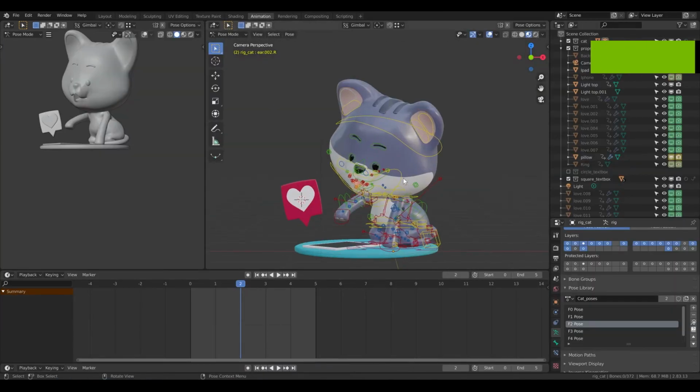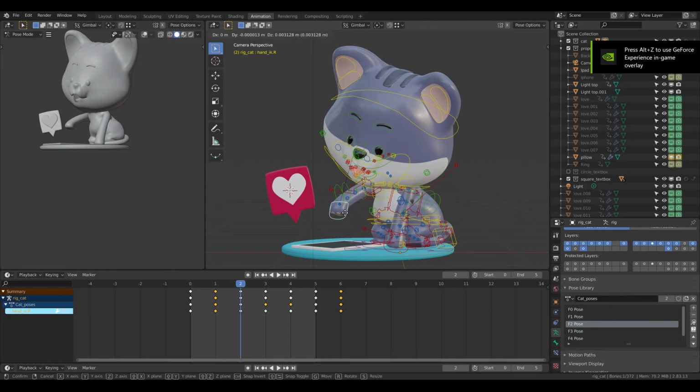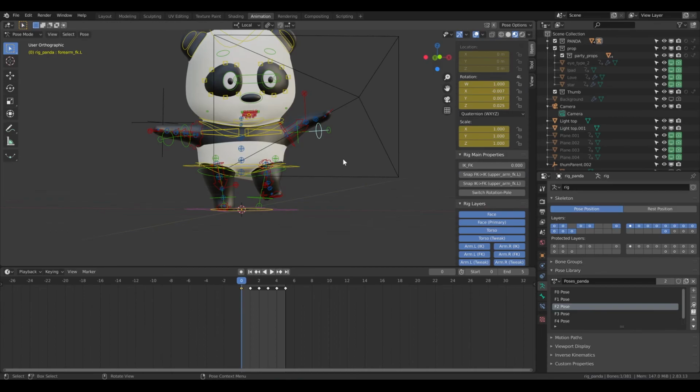But if we look at the Wildcat, we can see that the rig is the same as we have in the Panda.